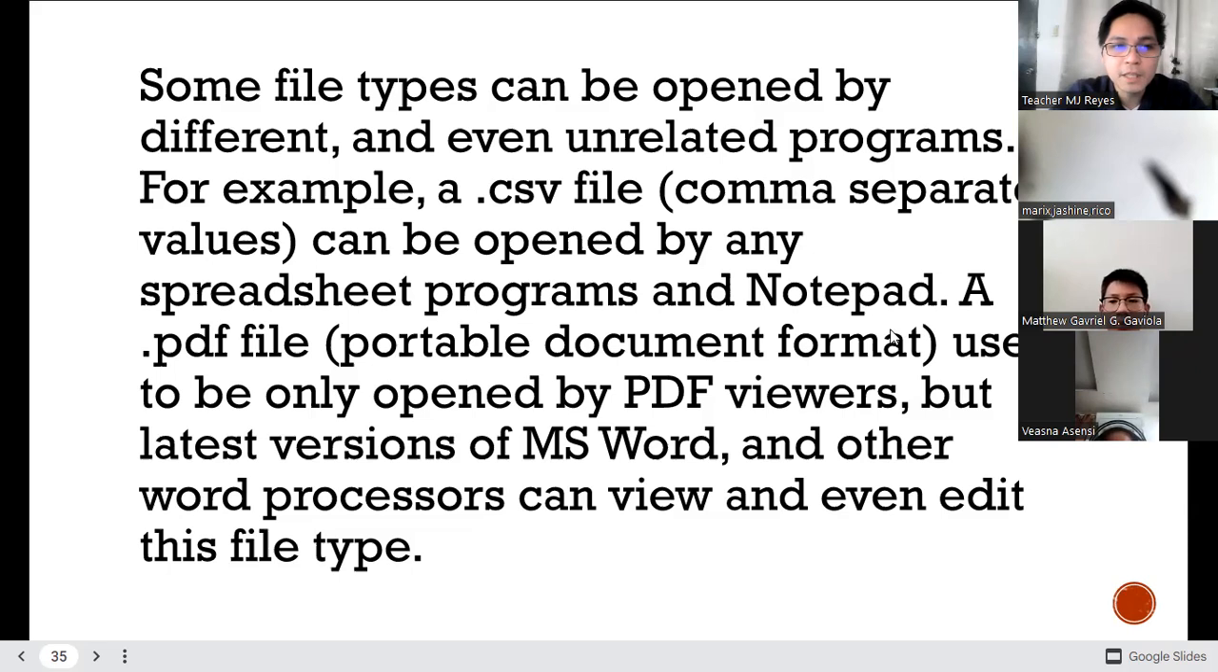A PDF file is actually Portable Document Format. PDF used to be only opened by PDF viewers, but the latest versions of MS Word, from 2019, 2021, 2022, can actually open PDF files, and other word processors can view and even edit the file type.